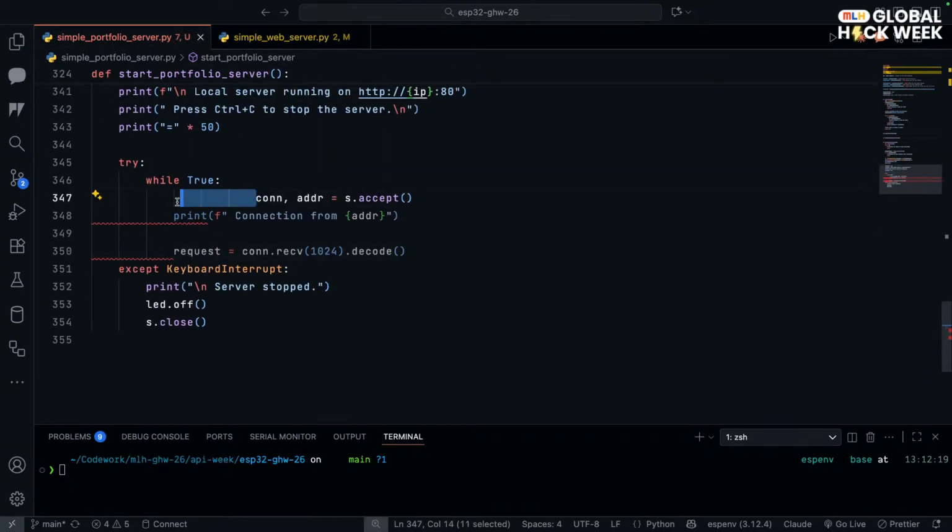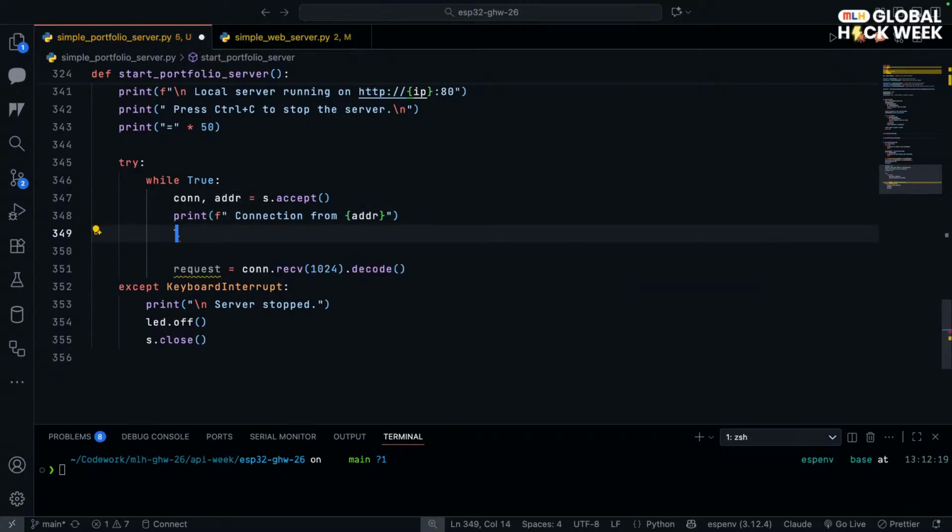Too much spacing, too much spacing. Yes. Okay. So connection will do an accept and connection from whatever address. Okay, so we get that bit, and then we can turn the LED on. As soon as we said get a connection, we can turn the LED on.